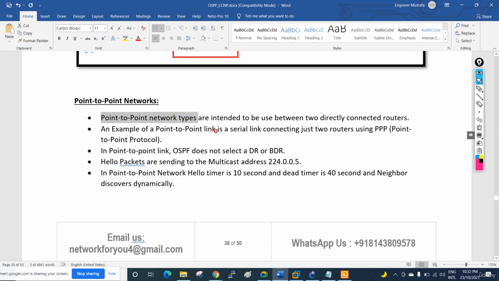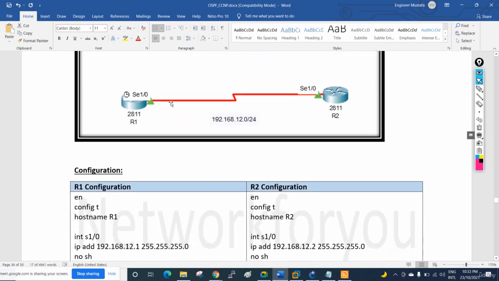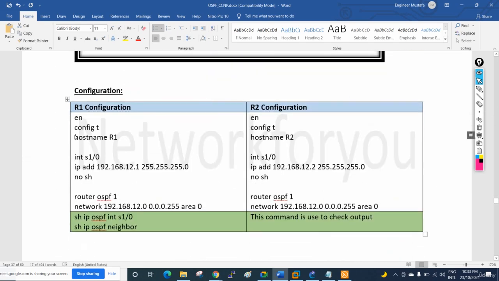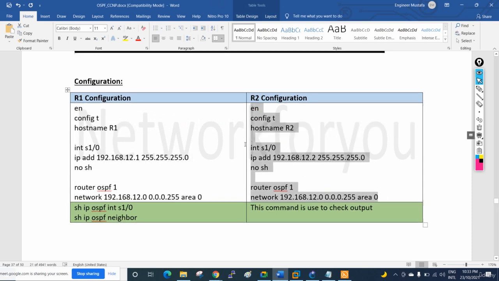Point to point means we will use the serial connection. An example for point to point is a serial link connecting two routers. We just need to connect the two routers by using a serial link, assign the IP address, and configure the router as we did before. That's all. This is the basic configuration we have done till now. Only this configuration we need to write.